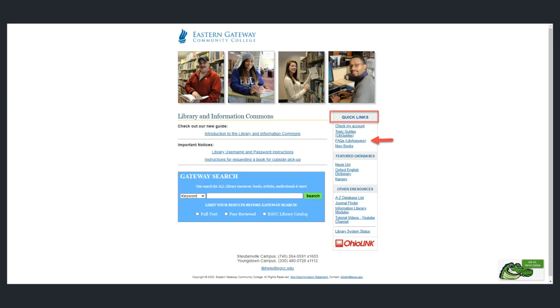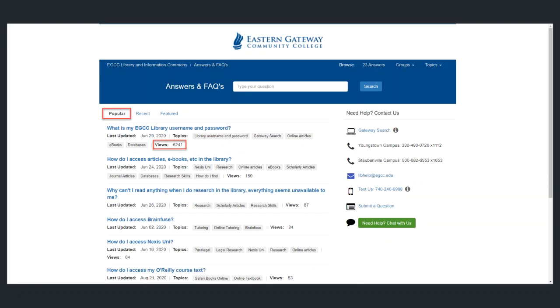To access our FAQs and LibAnswers, please navigate to our Gateway search page at library.egcc.edu. Once you have arrived at our Gateway search page, the link to our FAQ and LibAnswers will be on the right side under Quick Links.